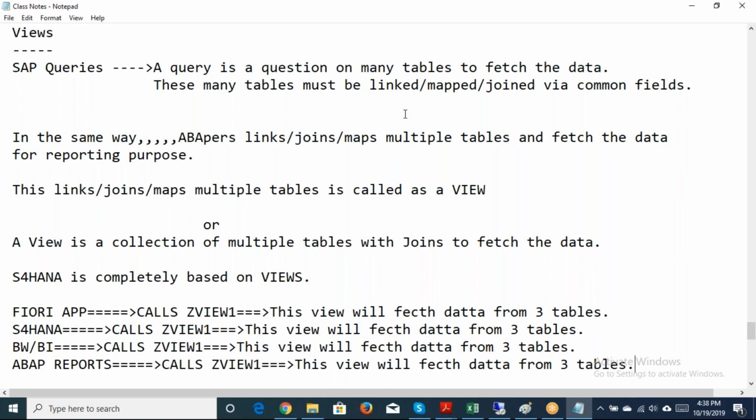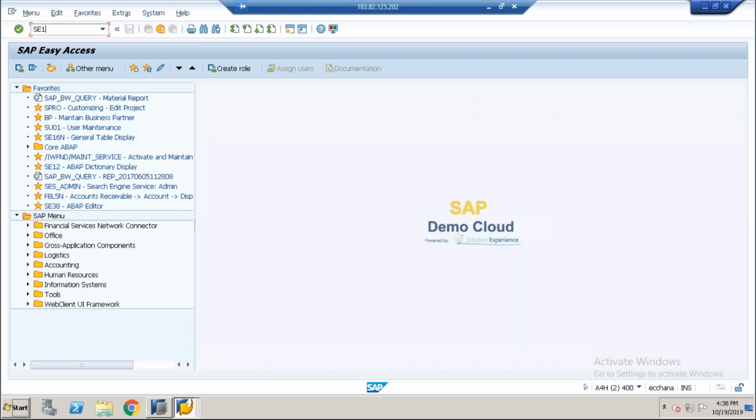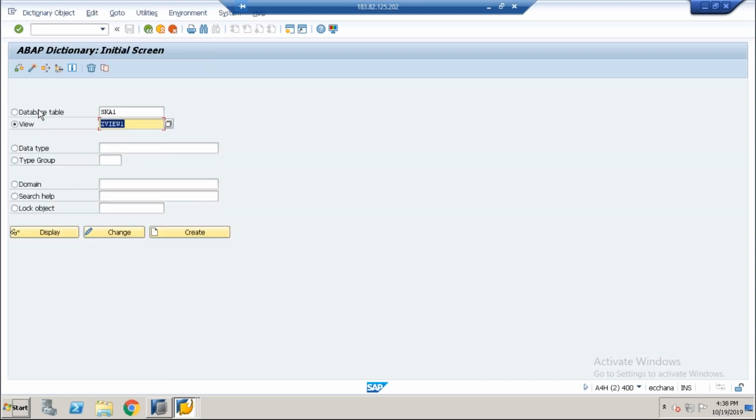And then what's the transaction code they will use for creating a view? For views, I show you SE11. Okay, within SE11 only. See, SE11: first option is table, second option is view. Oh, I got you. Thank you so much.